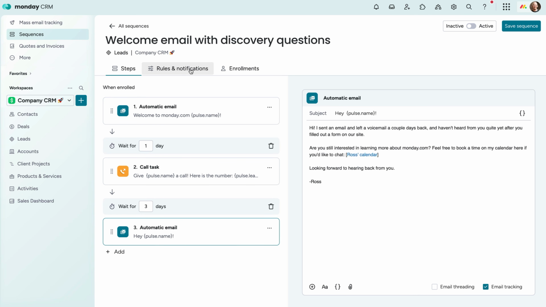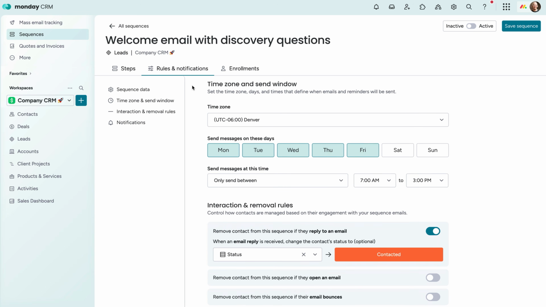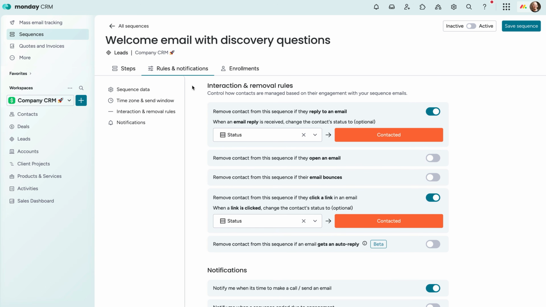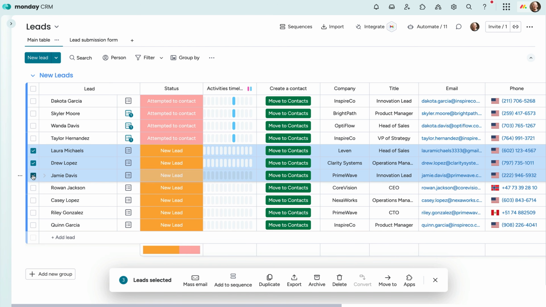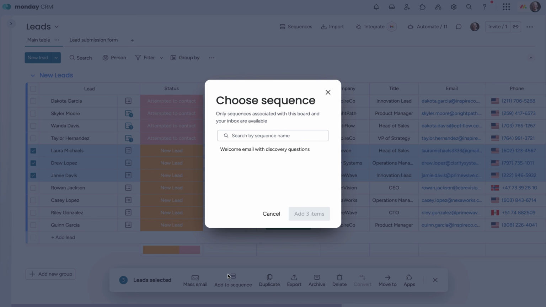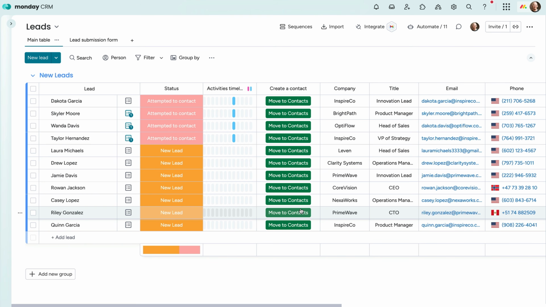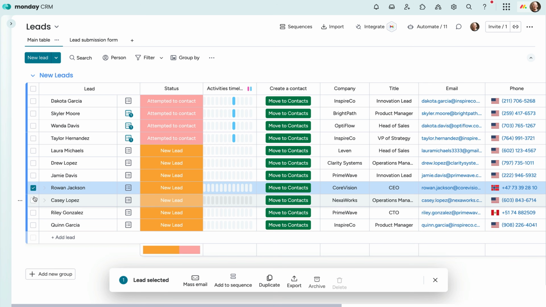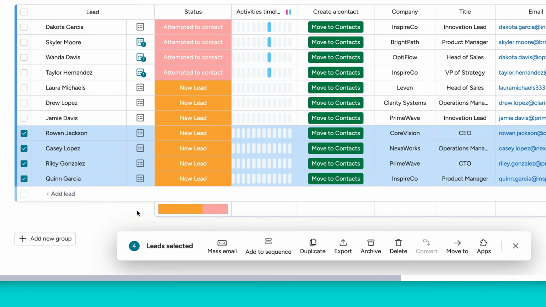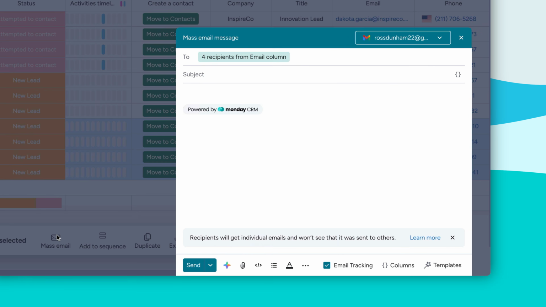Within the Rules and Notifications tab, fine-tune your send windows and set rules to remove a lead from a sequence. From there, simply click the lead or leads you want to apply the sequence to and fire away. Want to send a single email to multiple leads at once? Easy. Just select the recipients on your board and click Mass Email here.